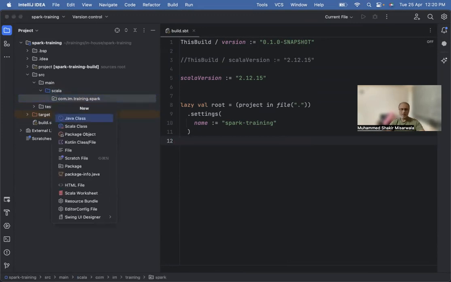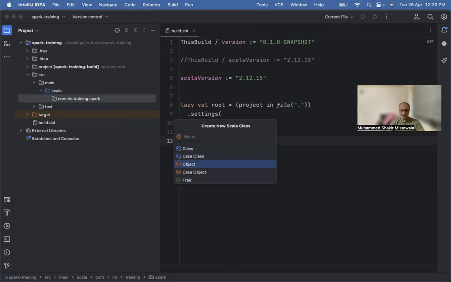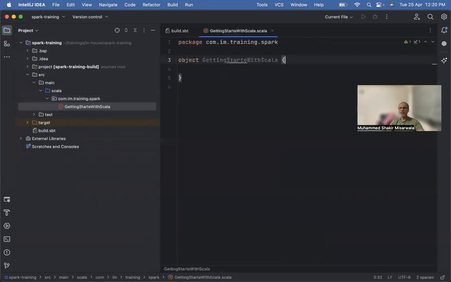Within this package, now I will create a Scala class. I'll say object, and I'll say getting started with Scala. Okay, this is the object kind of a class. I'll press Shift F6 to rename it because the spelling is wrong. Started. This is better. All right.